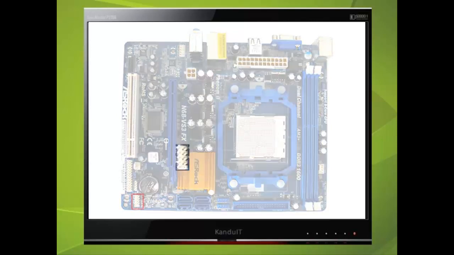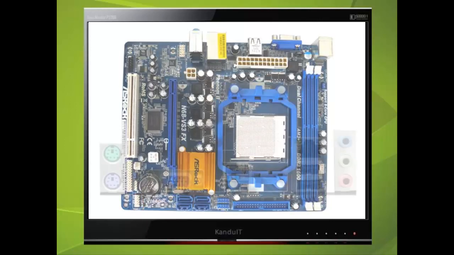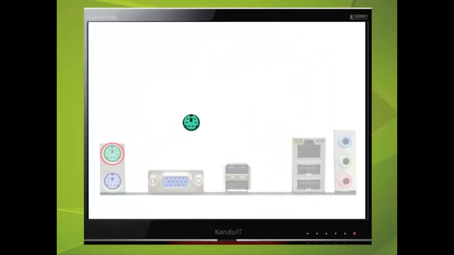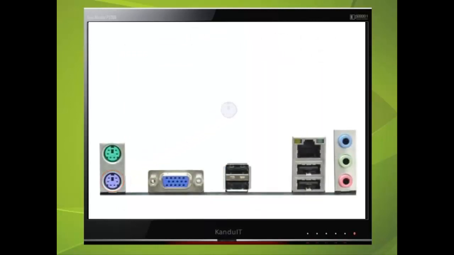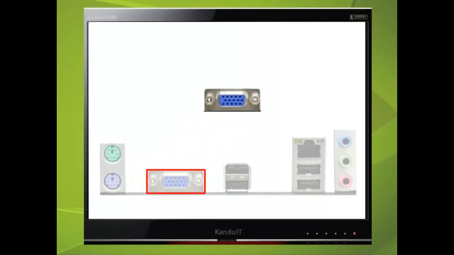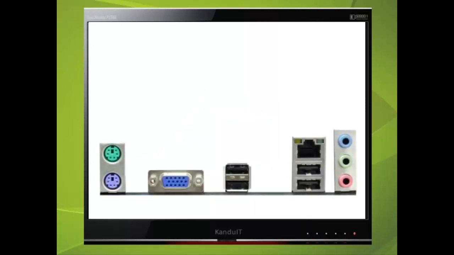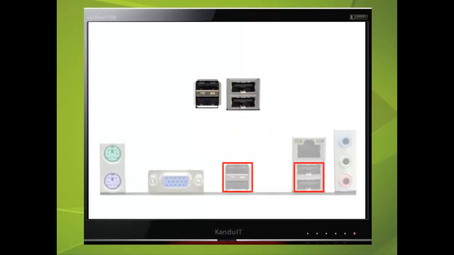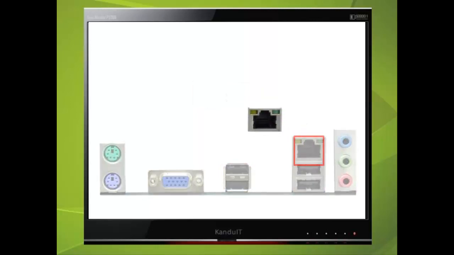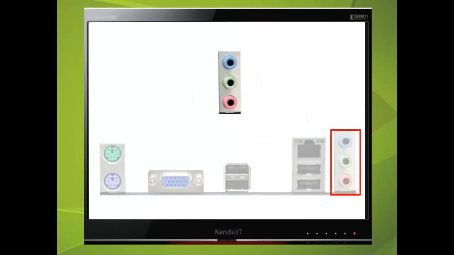The final connector is used for the front panel. All the LEDs and switches that appear on the front of the case are connected here. On the rear of the motherboard, we have two PS2 sockets, one for the mouse and one for the keyboard. This motherboard has a built-on video adapter and the monitor will be plugged into this socket. Here we can find another four USB ports, and this motherboard has a built-on network adapter. And finally, these sockets are used for the microphone, speakers, and line out.